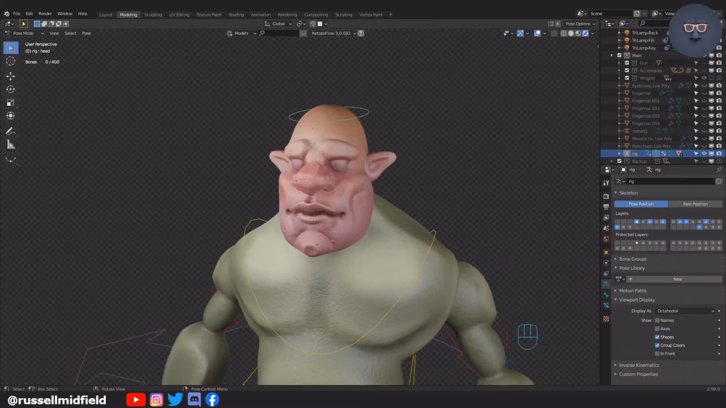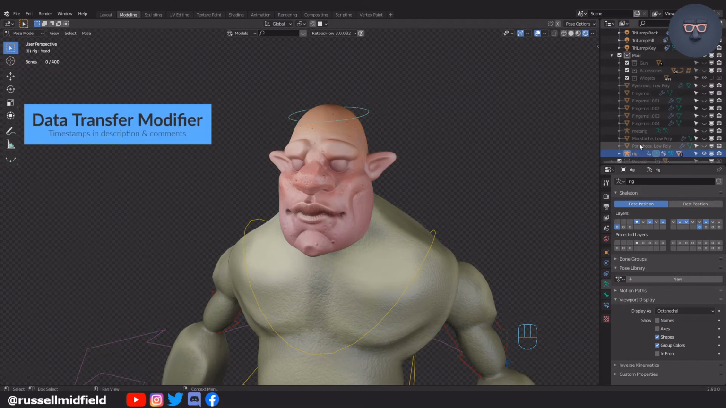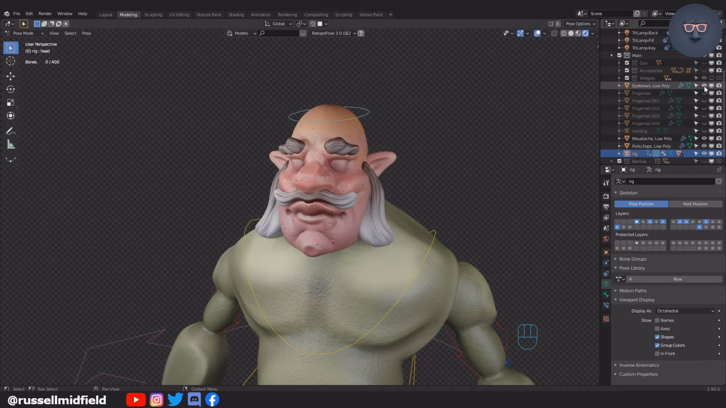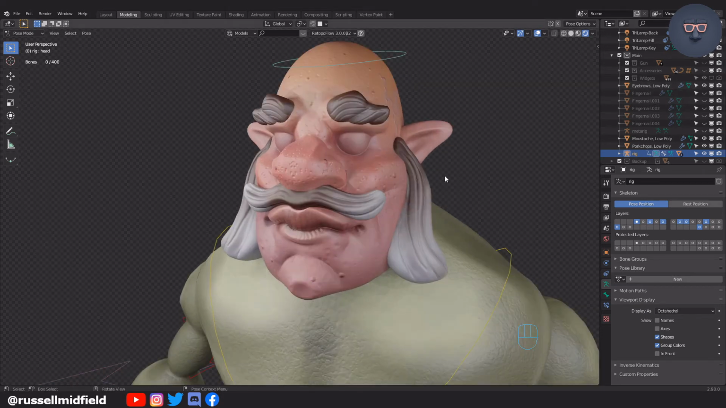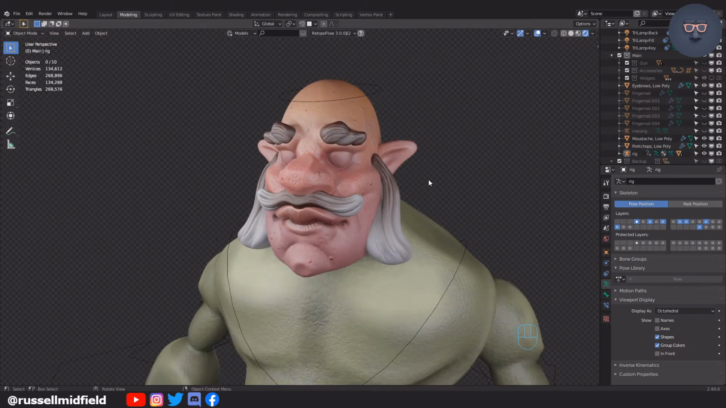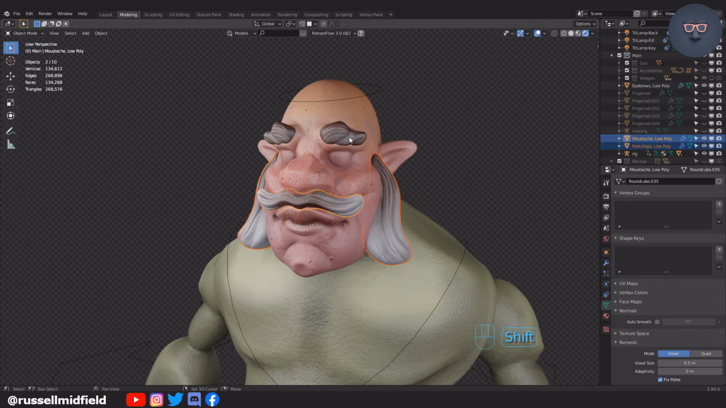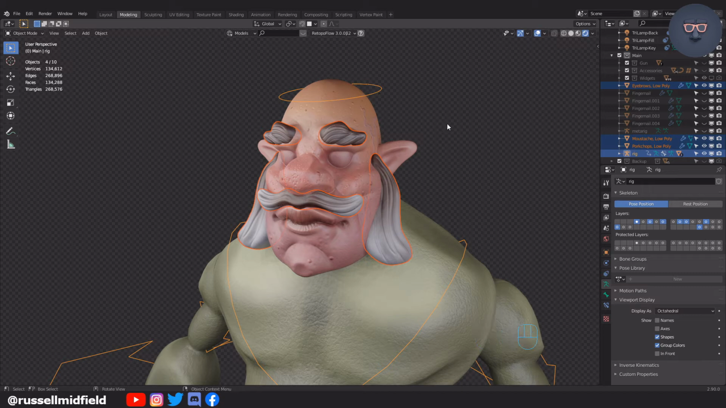Okay, so the smaller things like the eyebrows, beard, and the accessories and armor, I did not originally parent with automatic weights, since you can also use the data transfer modifier to have them follow the rig as well. To do this, first select the items and then shift select the rig last, and then press Ctrl P and select Armature Deform with empty weights.